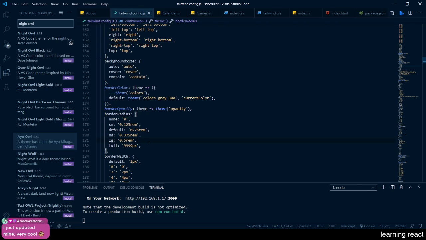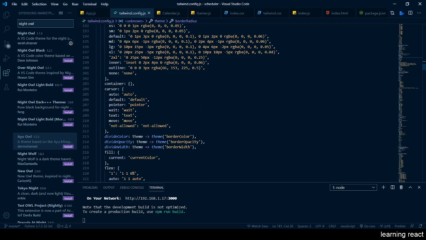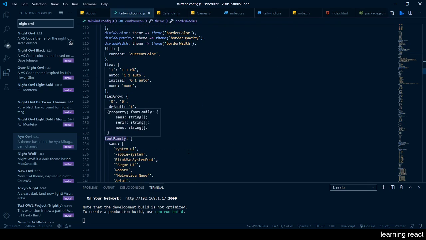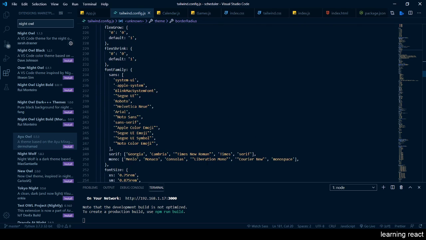It'd be pretty awesome to see what kind of tailwind config a much bigger site that's been using Tailwind for a while has, like all the custom tweaks and overrides that they have. It's the fonts.